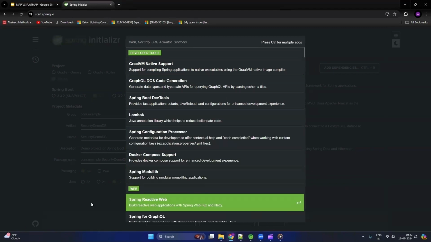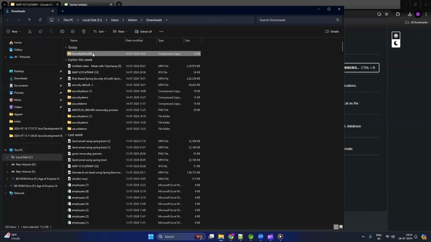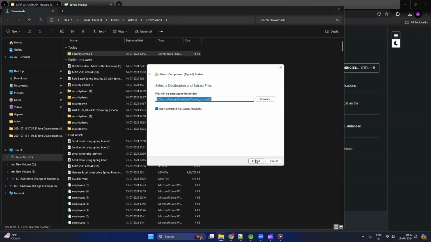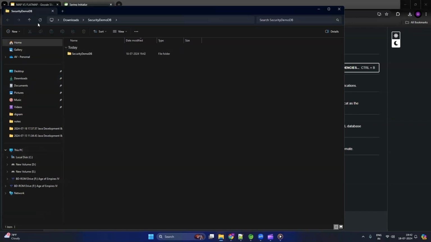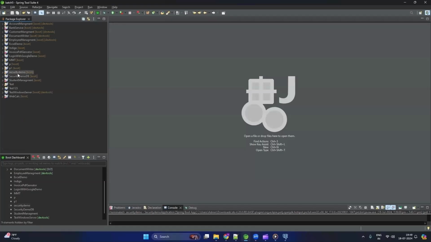Okay, so we have Spring Security, Spring Web, Postgres driver, and Spring Data JPA. We are good, so generate the project. The project is generated, so let's open it and extract it. The project is extracted, and now the next thing is to import this project. So here our project is imported.